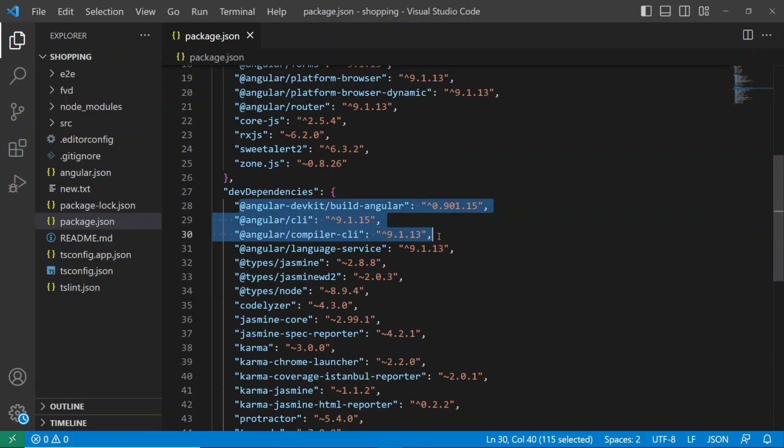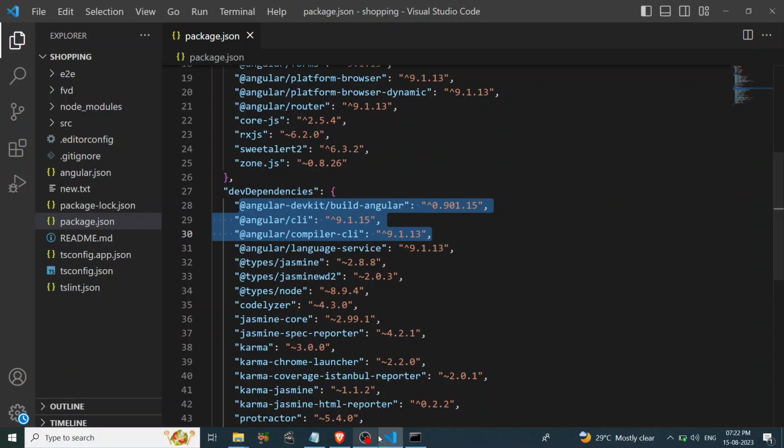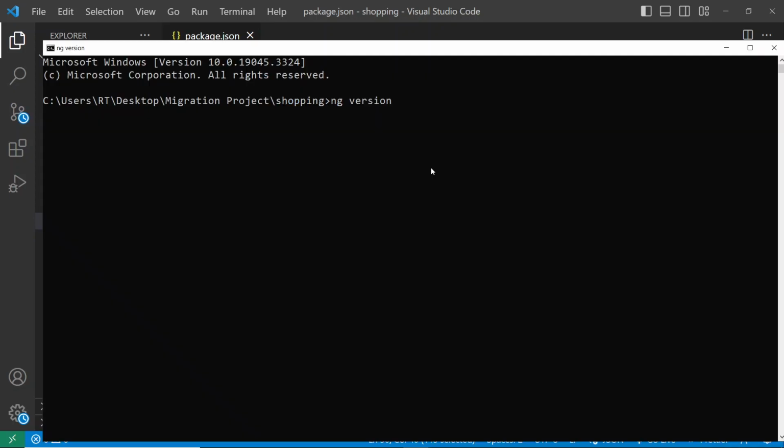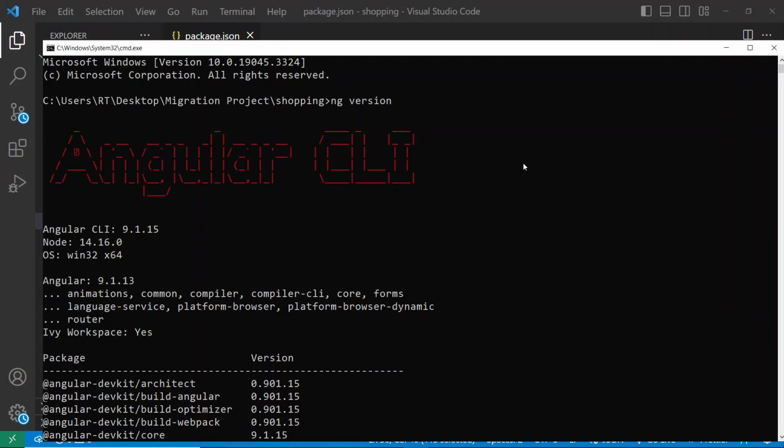We are going to see the step-by-step procedure, so without wasting much time, let's get started. First, we'll see the version. This will take a couple of seconds, so we'll wait for that. As you see, my Angular version is 9.1.15, and Angular is running on Node 14. Angular 9 supports Node 14, so it's still compatible, no issue with that.